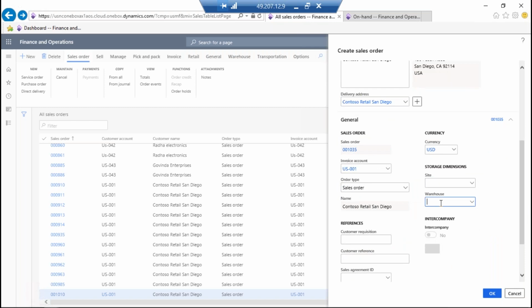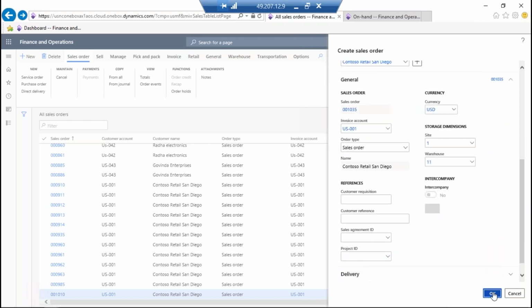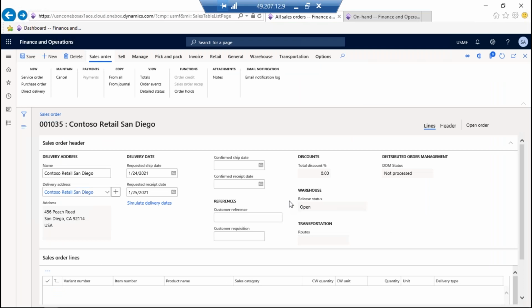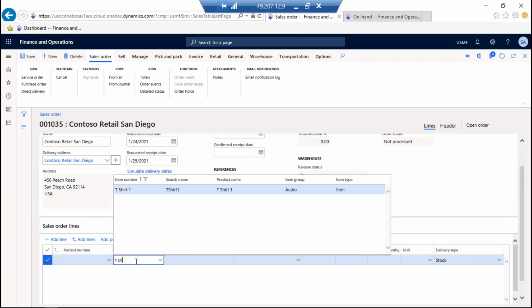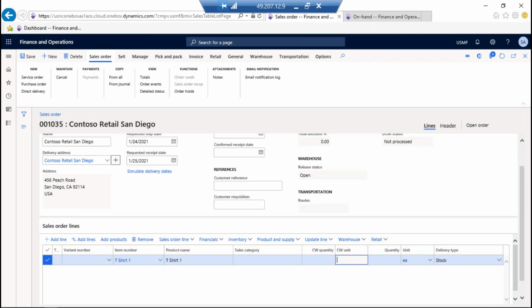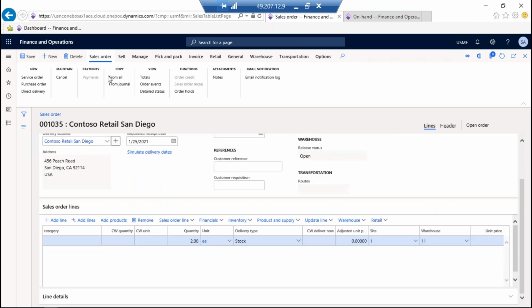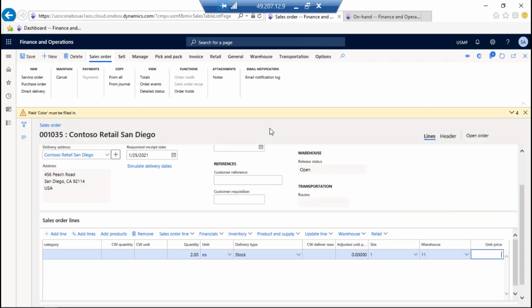Site and warehouse, you can select here or in the line details, as you wish. So, t-shirt. I have entered the quantity. Now, I'm not entering a price, so if you try to save it, it will throw a warning message: Color must be filled in.